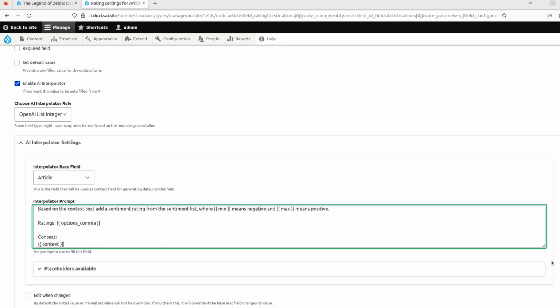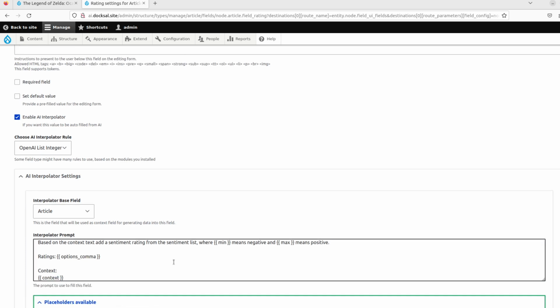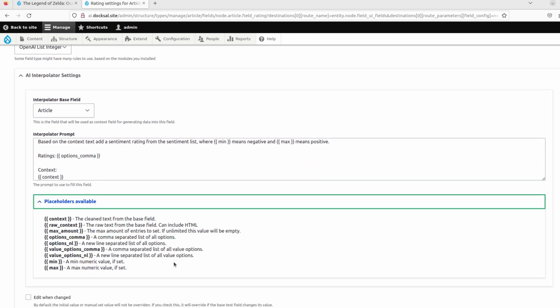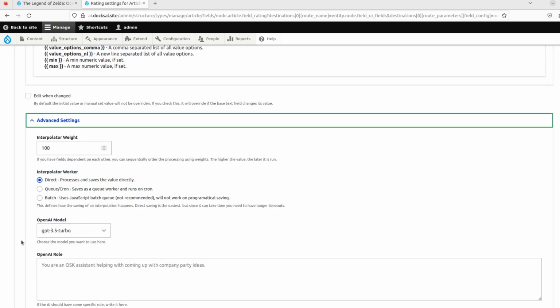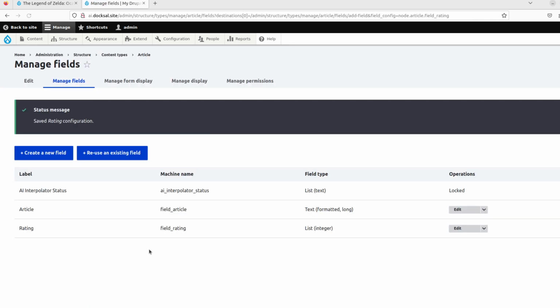So based on the content text, add a sentiment rating from the sentiment list where min, so that's the minimum numeric value, and max is the max numeric value, means positive. In this case, no, there's gonna be a min and a max. Ratings is just a comma separated list of options, and the context is the article then. We can probably use GPT 3.5 in this case, and we write you are a game reviewer. That's enough, right? We can do direct because GPT 3.5 is fast. We don't need to see any progress.